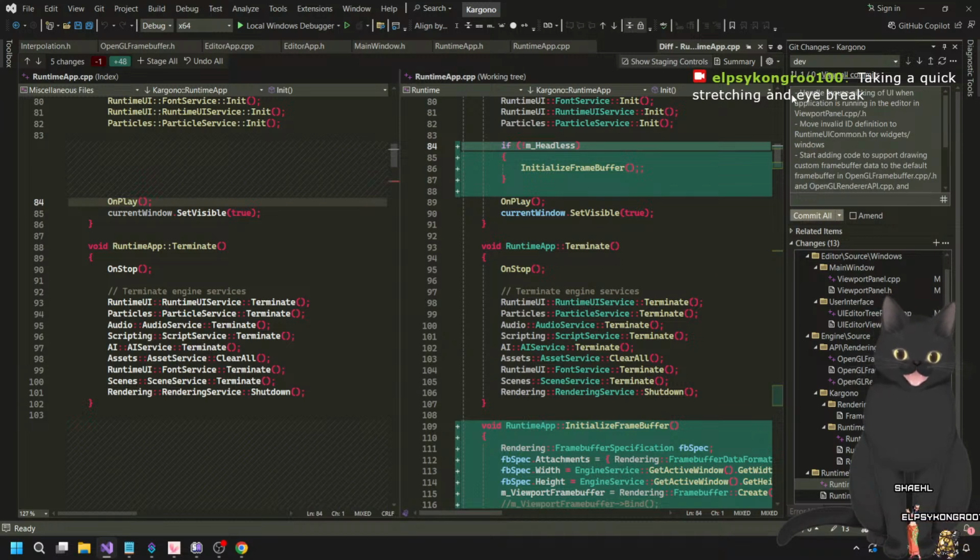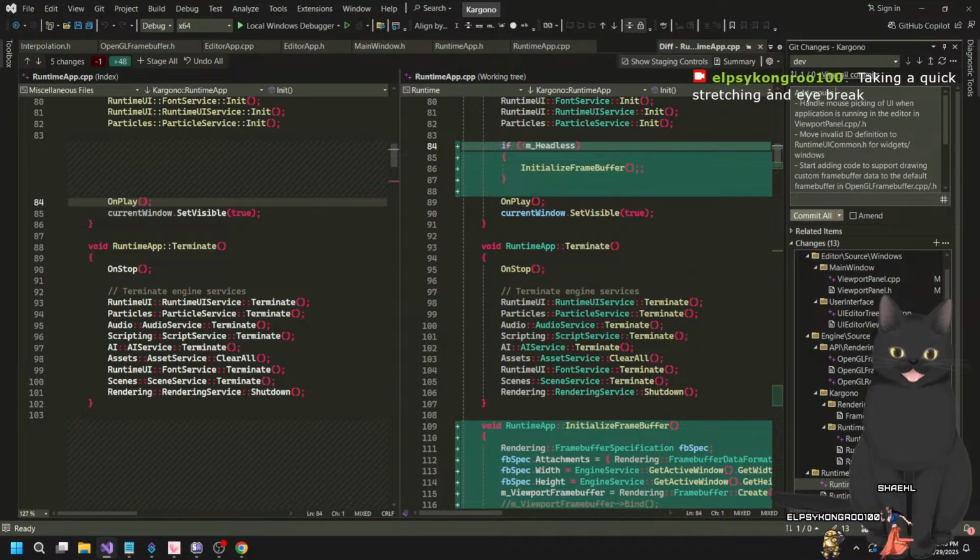Alright, let me give a name to this. Let's see. Add mouse picking for UI button.